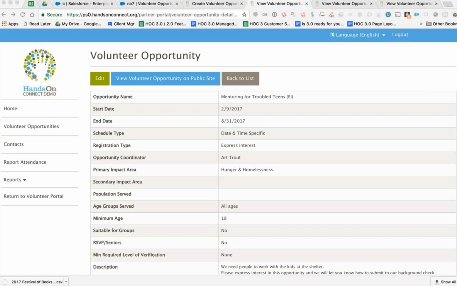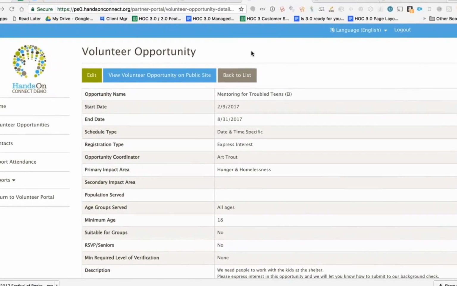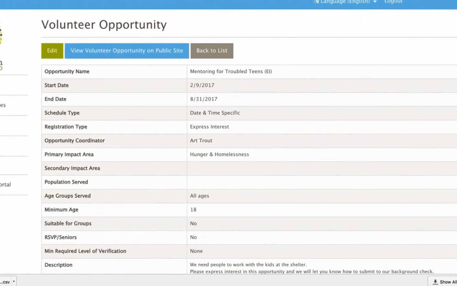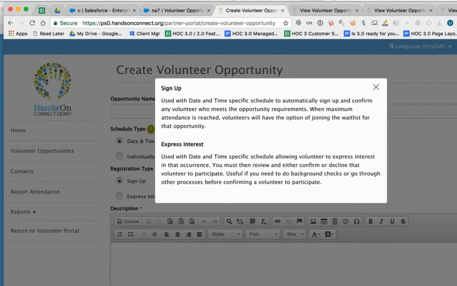I'm not going to go into verified volunteer functionality during this webinar, but if you come to one of the labs, somebody can walk you through that. But it does require verified volunteers to be activated, and then you would have to request that your partners had access to setting a level of verification for opportunities.